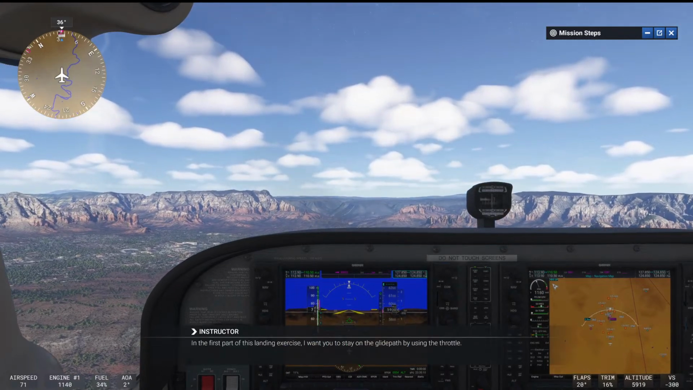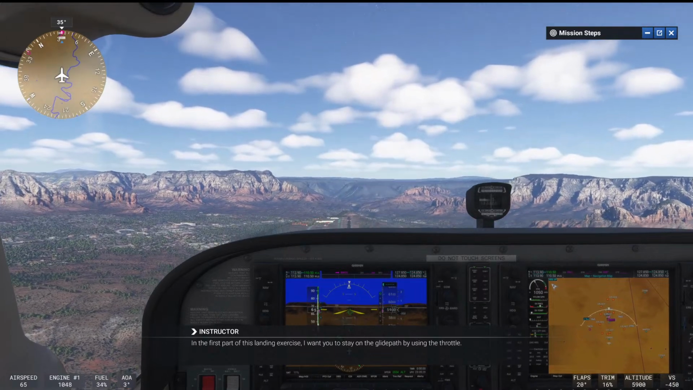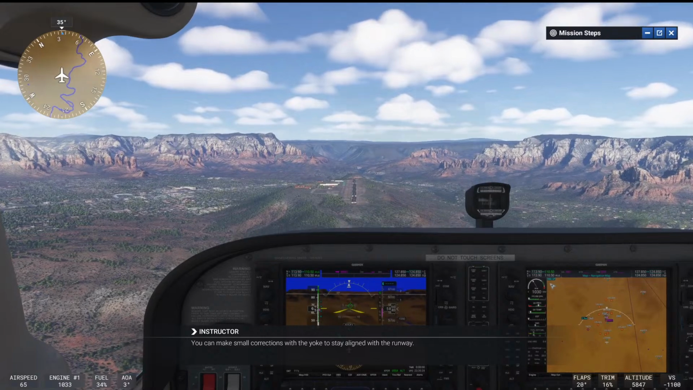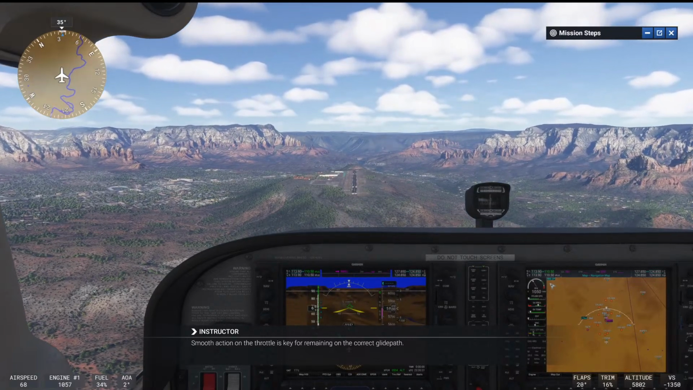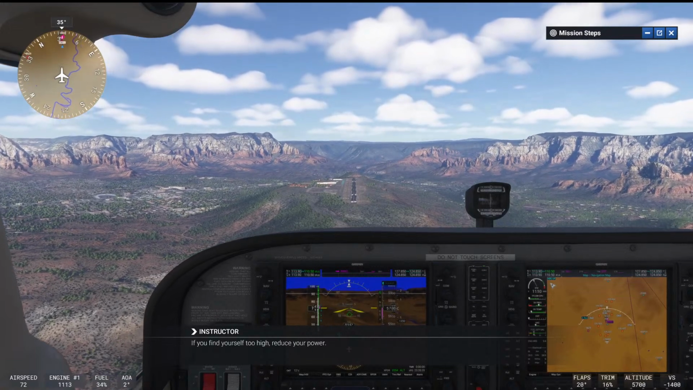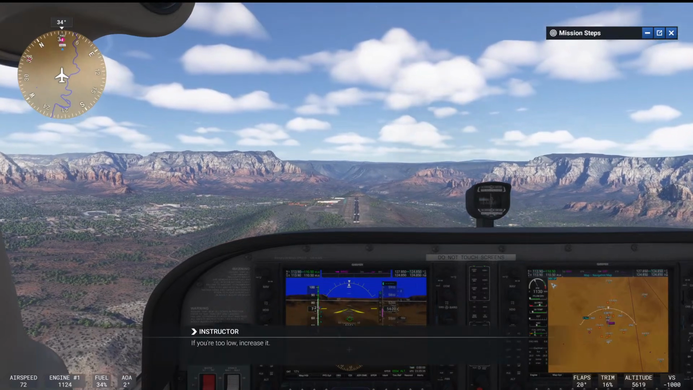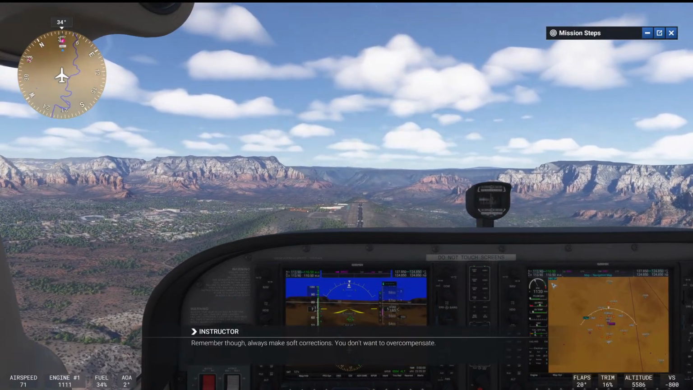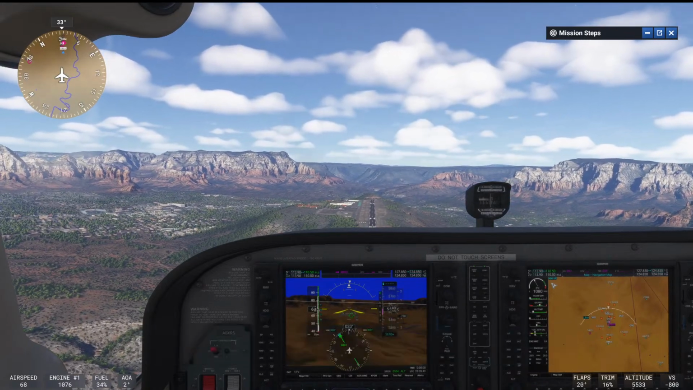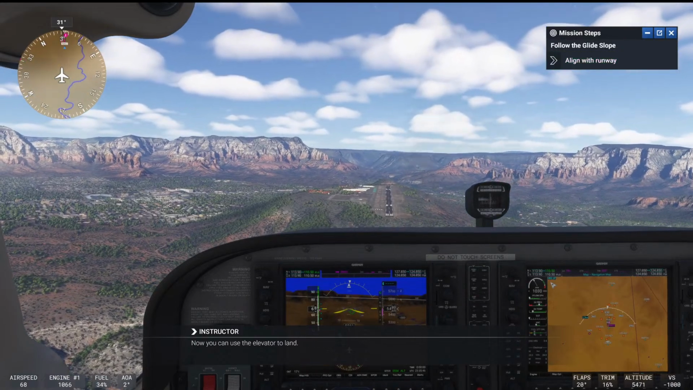In the first part of this landing exercise, I want you to stay on the glide path by using the throttle. You can make small corrections with the yoke to stay aligned with the runway. Smooth action on the throttle is key for remaining on the correct glide path. If you find yourself too high, reduce your power. If you're too low, increase it. Remember though, always make soft corrections. You don't want to overcompensate. Now you can use the elevator to land.